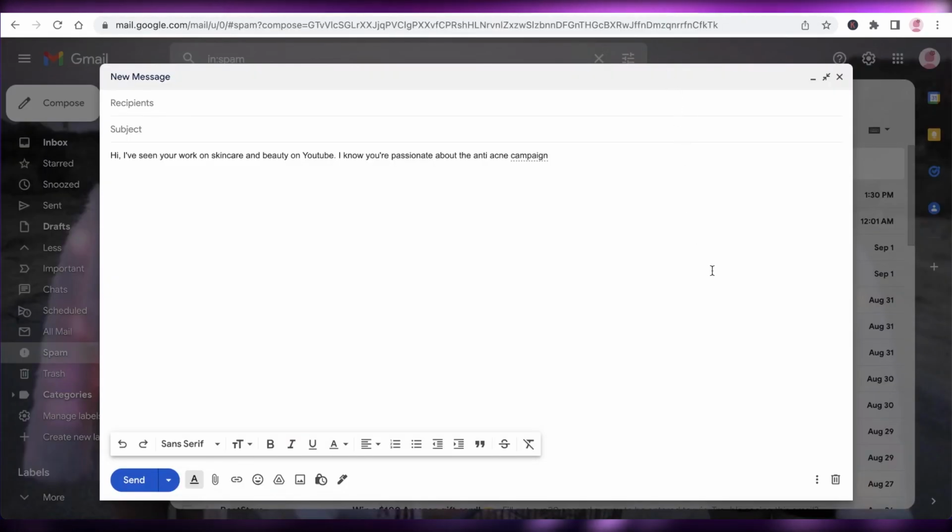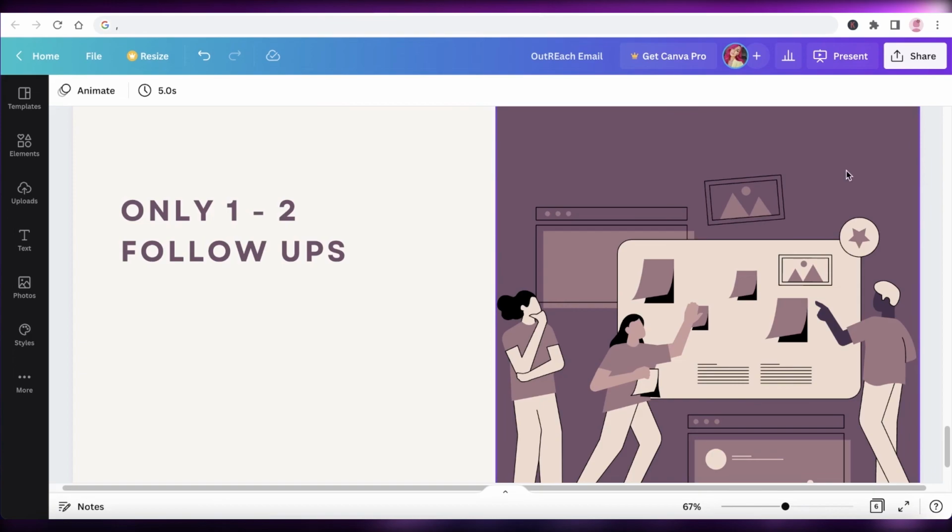So with a follow-up, I do recommend, sometimes people go on vacation and other stuff comes up, so they're not able to reach back. In your first follow-up, you can just be like, hey, this is a friendly reminder if you've gotten our email and if you're interested. And the second follow-up could be an increased incentive. And this is how you formulate an email outreach campaign.